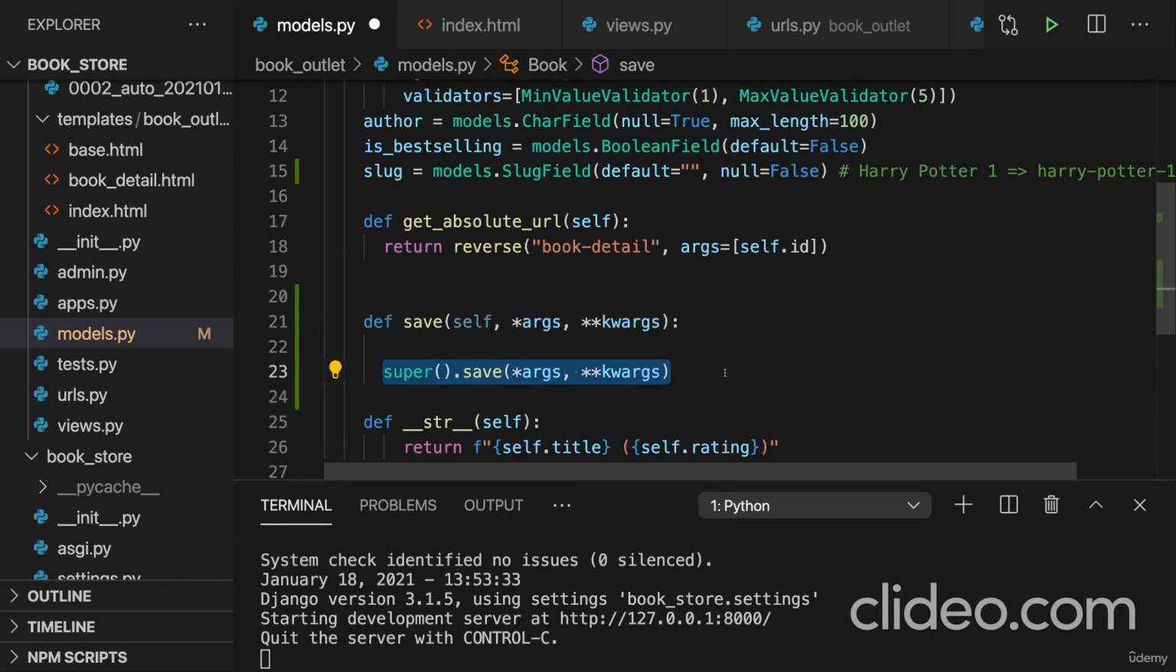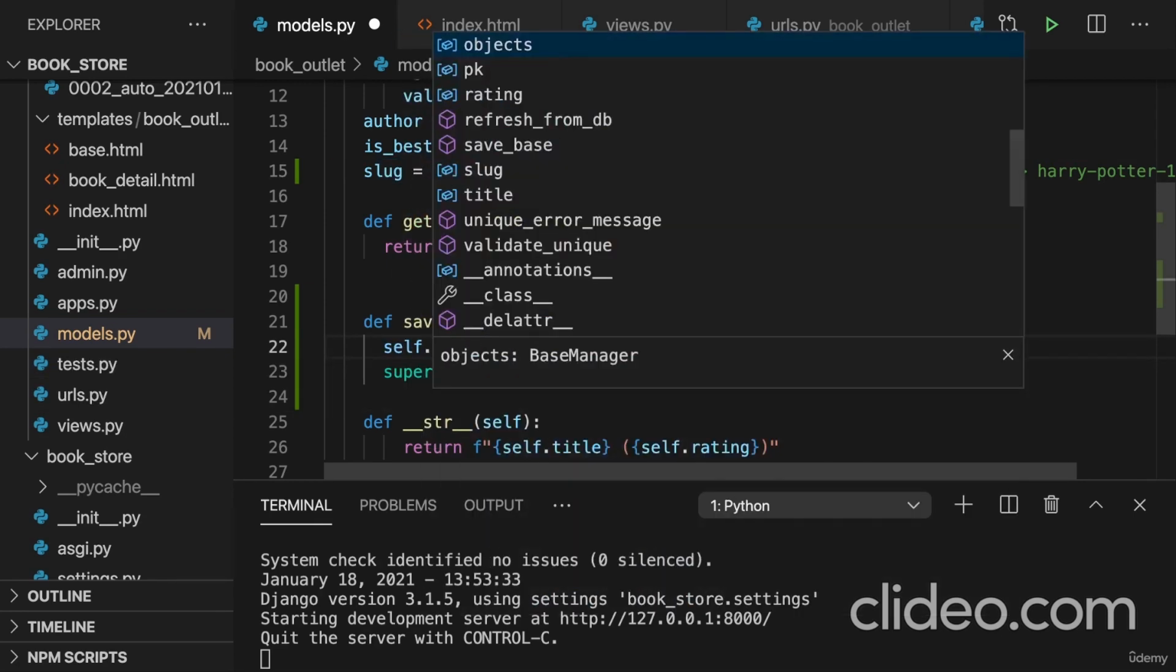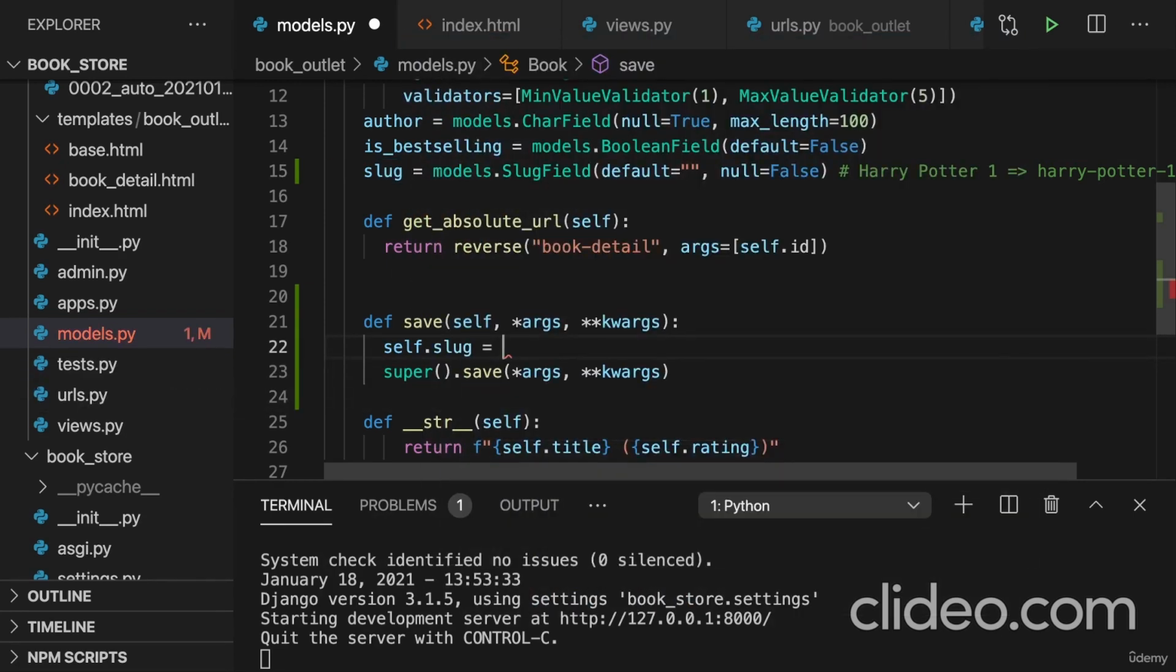And that's something we have to do to make sure that the built-in save method definitely gets called. But now, besides that, we can do whatever we want. And what I do want to do here, before the built-in save method gets called, so before the data is stored to the database, I want to update the slug field. I want to set the slug field to a new value with self.slug.